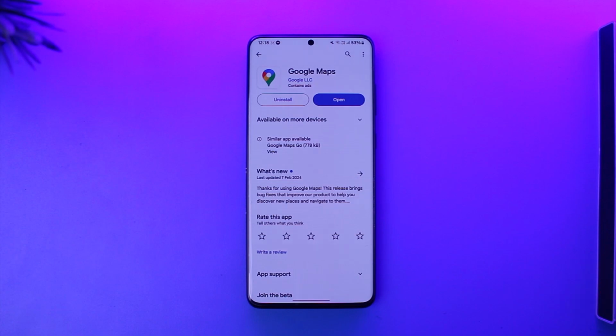In this video I'm going to guide you on how you can use Google Maps in your satellite view, so make sure to watch the video till the end.